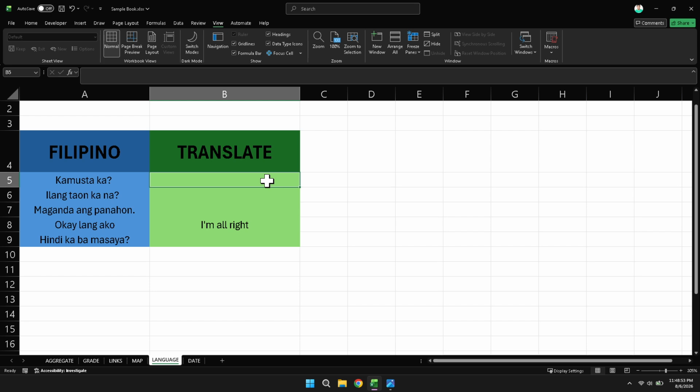Click into cell B5 and begin typing equals translate, followed by an opening parenthesis. After that, select the cell that contains the text in the other language, which in this case is the Filipino text you want Excel to translate. This first part tells Excel exactly which text needs to be converted.